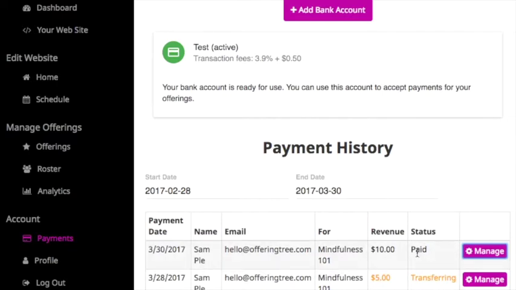The way that the payment processing works is that it allows for the payment to be refunded within 24 hours after the event or the offering has occurred. Once the event is beyond 24 hours or 24 hours have passed after the event, you have to then manually refund it as the instructor.